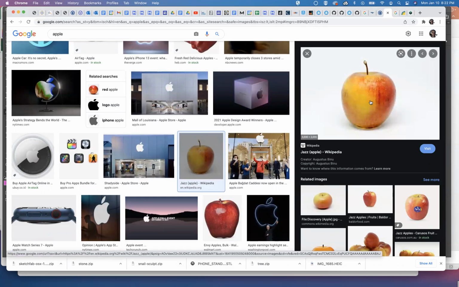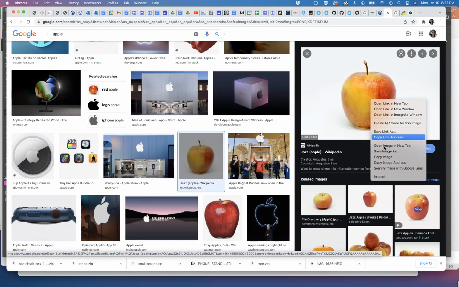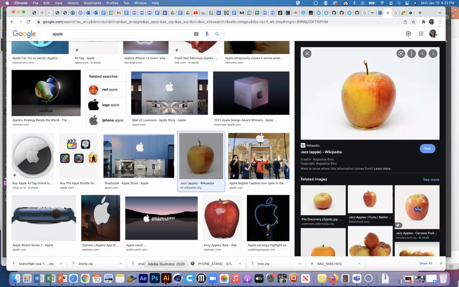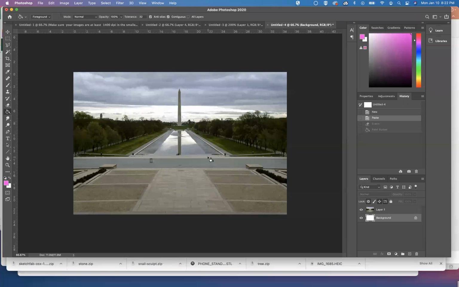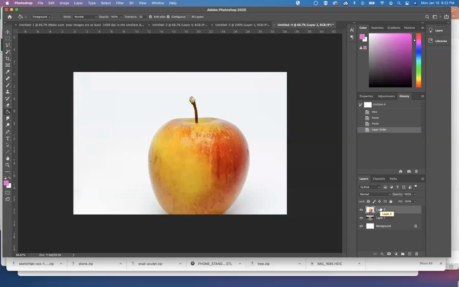Okay, so let's do this. Control click, copy image, and let's paste this into our project. Go back to Photoshop, and we're going to paste this in. Oh, look at that. It pasted it above the background. If you look down here, I don't see it, right? So there's a hierarchy in our layers, which reveals what's on top. So if I take this layer 2 of the apple and I drag it on top of layer 1 here, then the apple will be revealed.